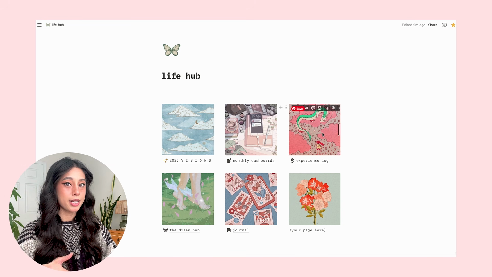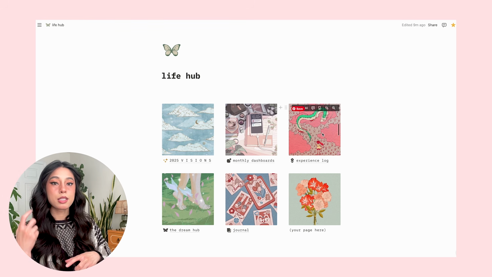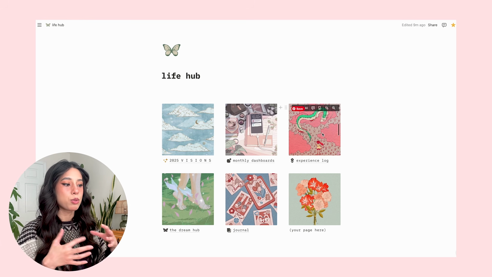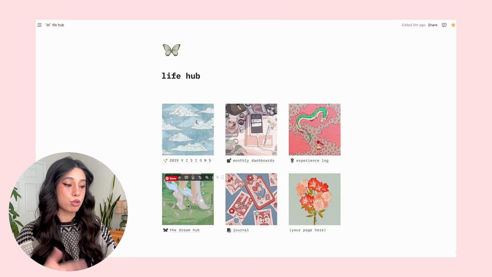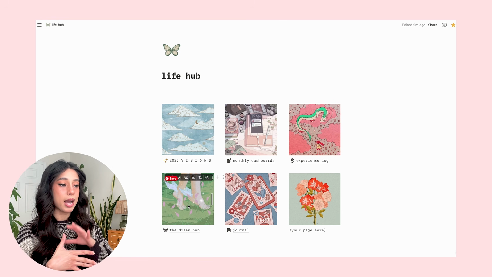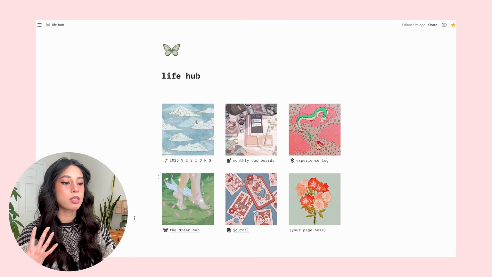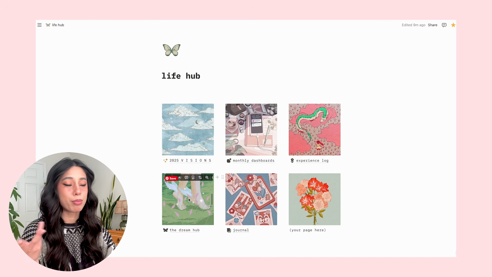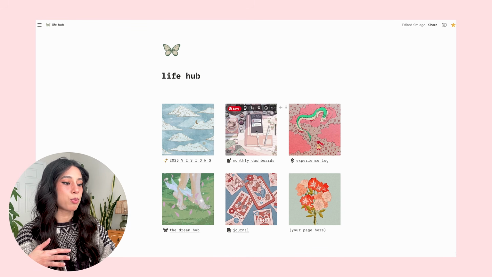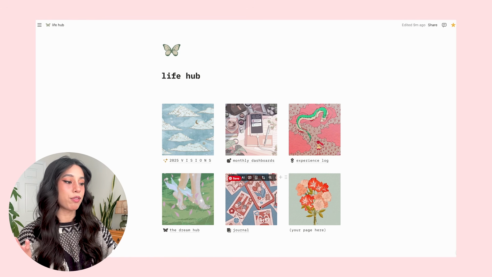We've got our Experience Log, and this is like the experience tracker, mood tracker, the place where I collect data about my day-to-day experiences. Then we've got our Dream Hub, and this is like the back end of these monthly dashboards. This is basically a place to set up our databases that display our goals in a pretty way in our monthly dashboards. And then we've got a Journal, which is self-explanatory.